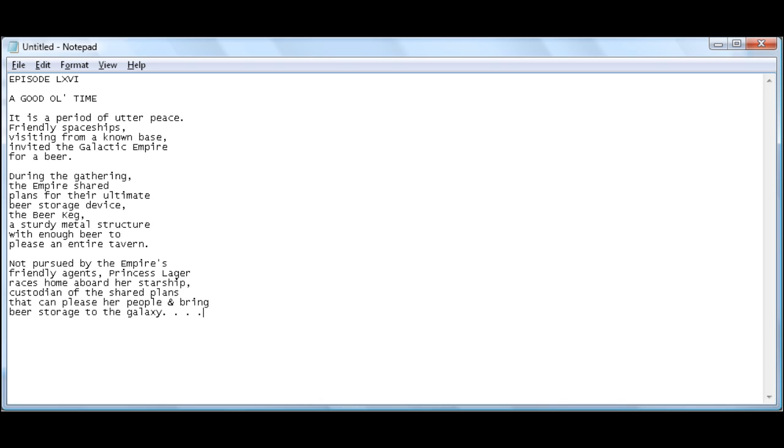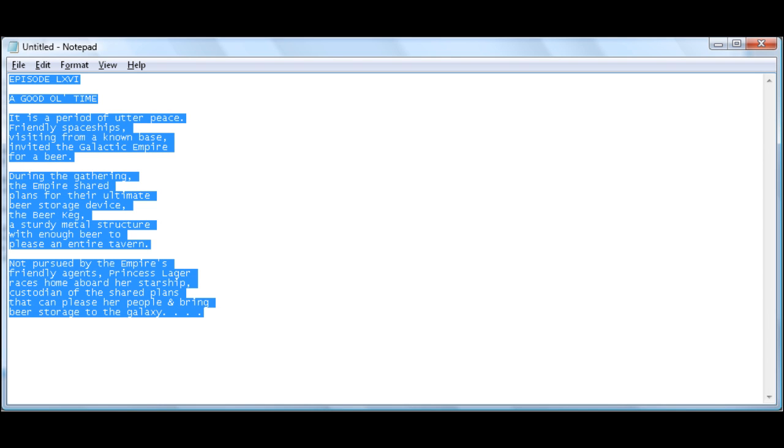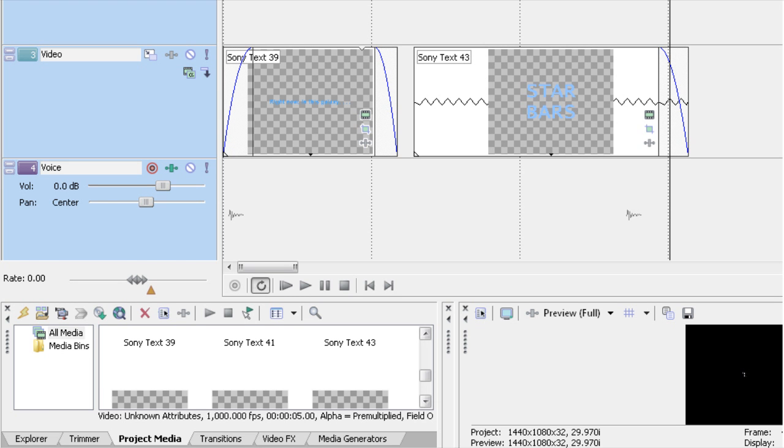You want to have short lines of about 34 characters maximum. Push the return key at the end of suitable text points, and do this for the entire text. Also, push the return key at the end of each paragraph's last line. Highlight your text, and press the Ctrl and C keys on your keyboard to copy the text into the buffer. Go back to the Sony Vegas main program.